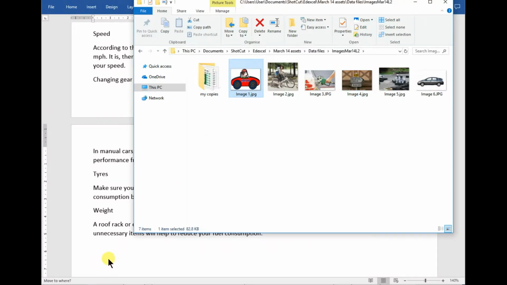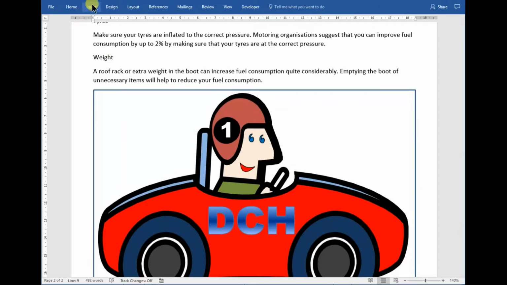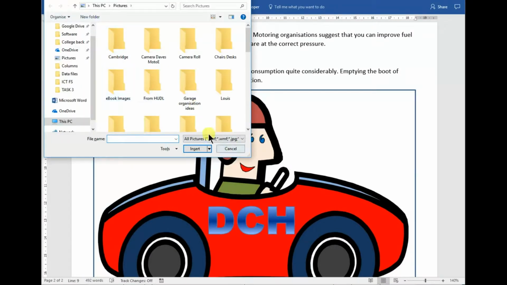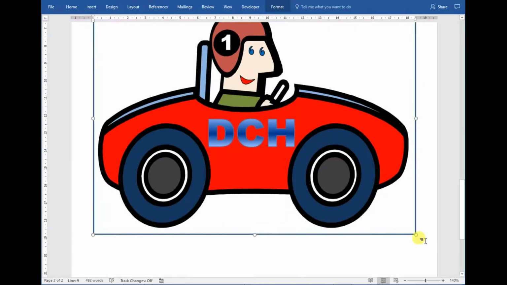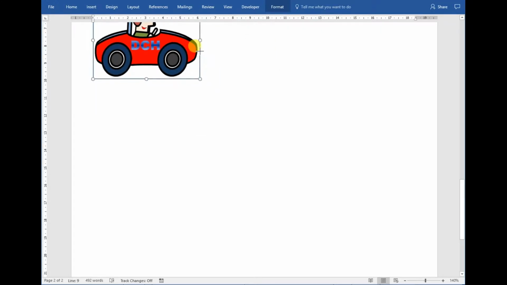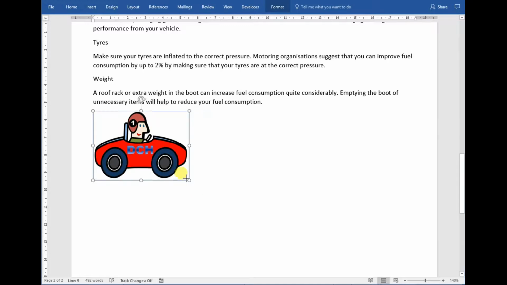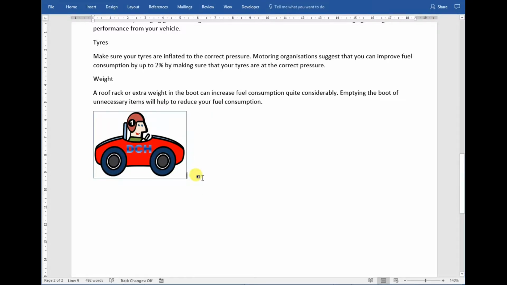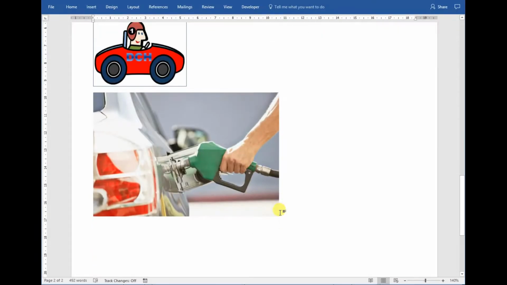One way is just drag and drop the picture into your Word document, or you can go Insert, Picture and then navigate to where the pictures are kept and do it that way. You can see the pictures are way too large, so I'm just going to increase the size just roughly. It's going to be roughly that sort of size. And insert the next picture, which is going to be the petrol pump. Just going to click and drag that across. I'm just going to resize that a little bit.